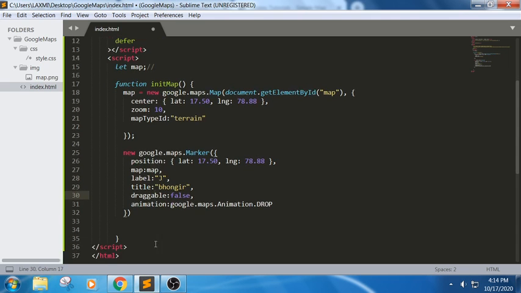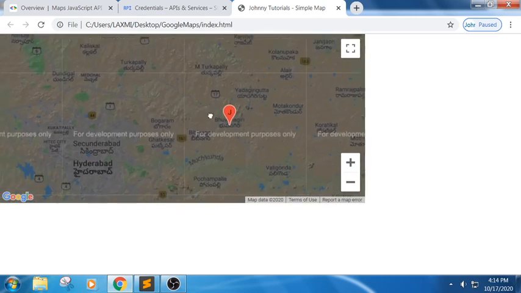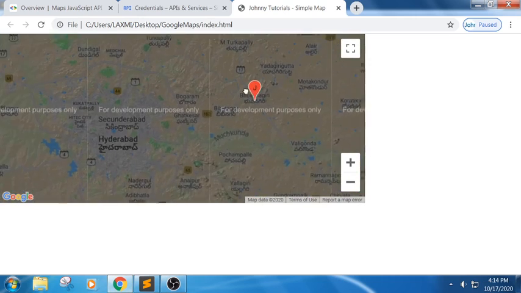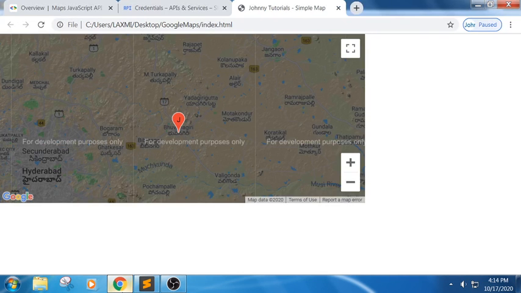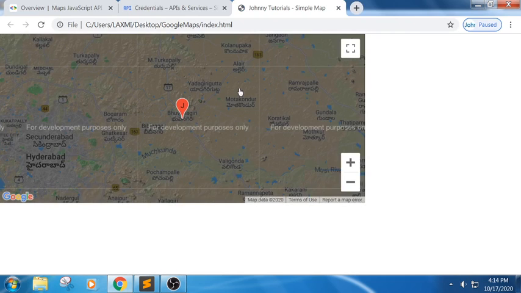Next one, draggable false, in the sense we cannot drag this. See, earlier when we were trying to drag this, it was able to move. Now we have set the value to false, so we cannot drag it. Next, we have used the animation property here, drop and bounce. We can also use any other properties. As we have used drop here, it works in this way.